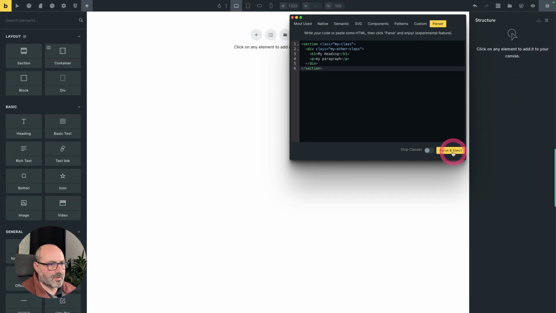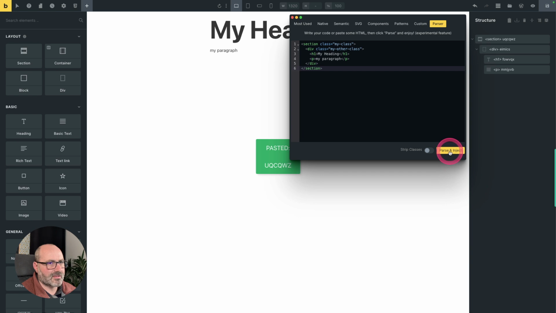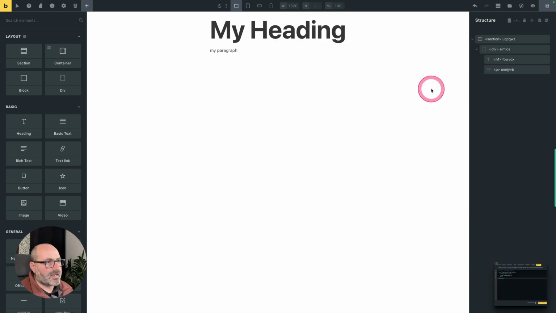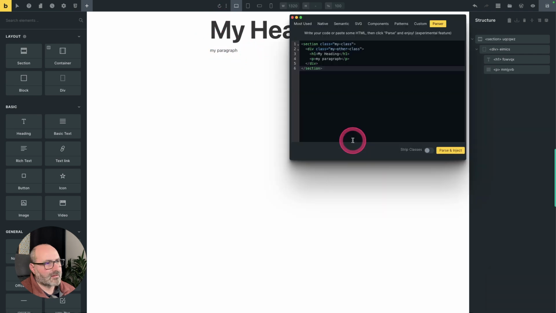And if I expand this snippet by pressing tab, I get the corresponding HTML structure, and now I can, let's get rid of this one, parse and inject it, and I get my section with my div, my heading, and my paragraph. So I hope you start to imagine how this can help you save time and very quickly create your page skeletons with all the elements you need, so you can start styling them.